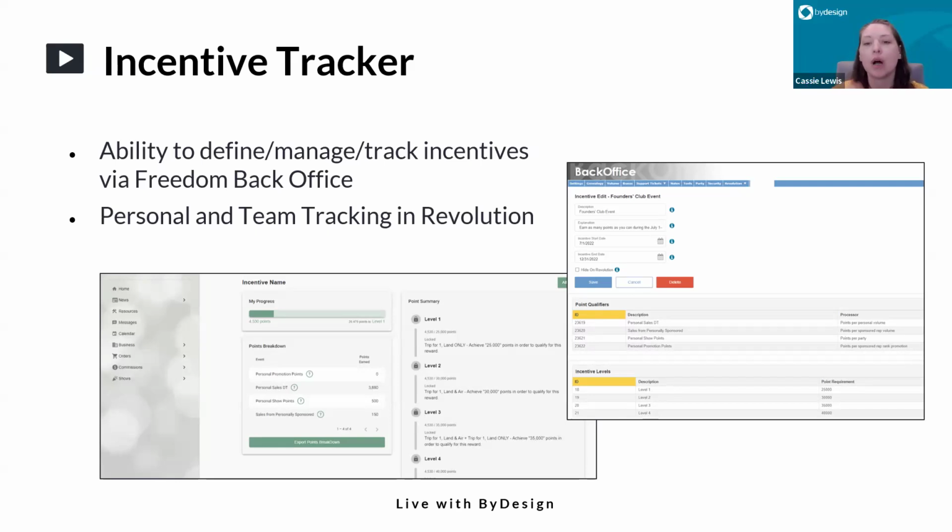So what does that mean? Well, you can see that the screenshot on the right-hand side here is a view of the Freedom back office. So this is where at the company level, you would create incentives. You can name them, set your start and end dates. You define which behaviors are going to count toward the incentive. And then you also list out the different rewards that are available. This tool can be used for annual trip incentives or short-term, simple free product incentives. It's literally the full spectrum.